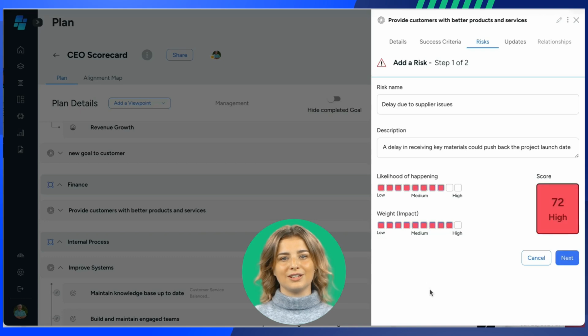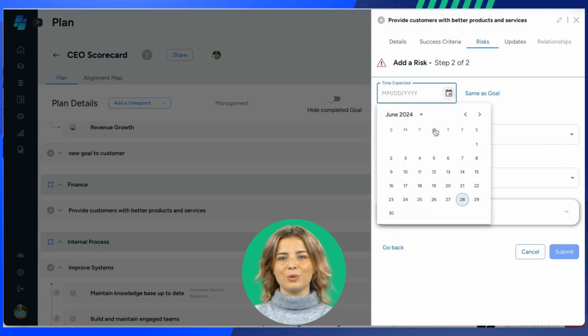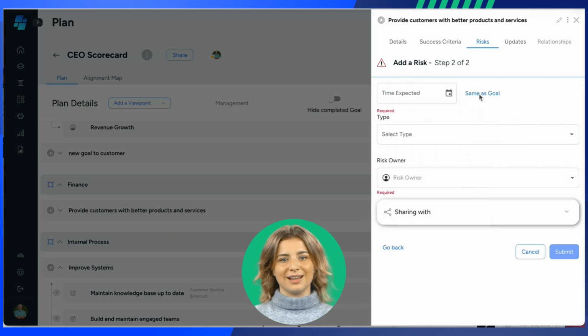StratifyPro uses these ratings to automatically calculate a risk score based on likelihood times impact. Let's now click Next to enter additional details about the risk. If you have an idea of when the risk might occur, specify the time expected using the date picker. Or you can simply assign it the same time expected as the goal by clicking here.